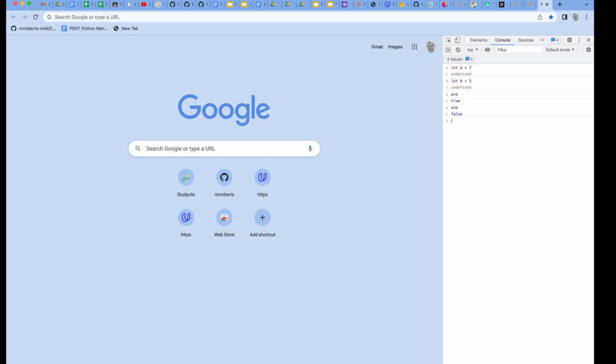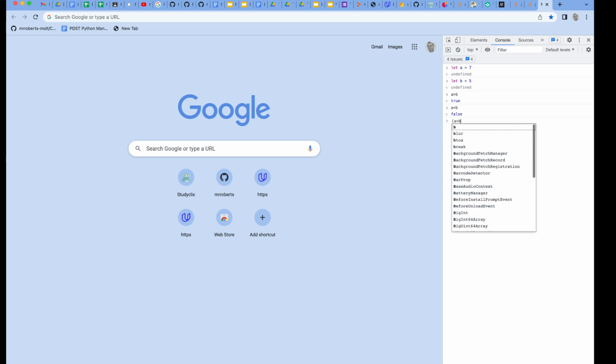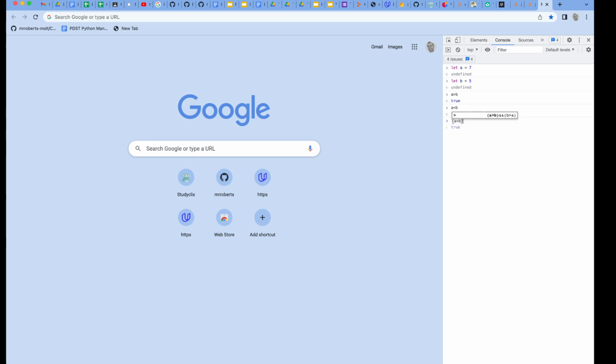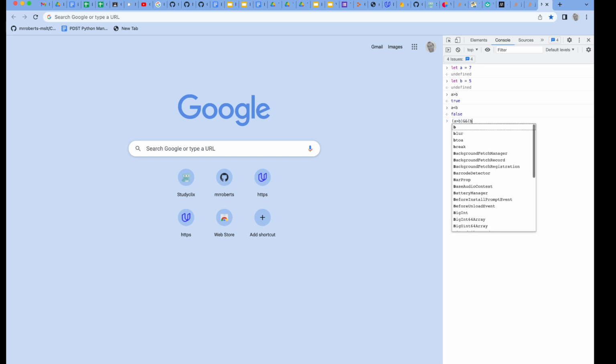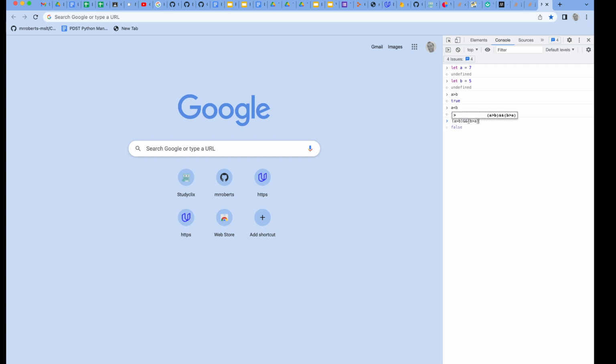For example, if I put brackets here, a is greater than b, which is at the moment true, and the symbol for and in JavaScript is two ampersands like that. And if I said in brackets, b is greater than a, because both sides of the argument have to be true, this comes back as false, because this side is true, but this side is false. Therefore, the overall is false.